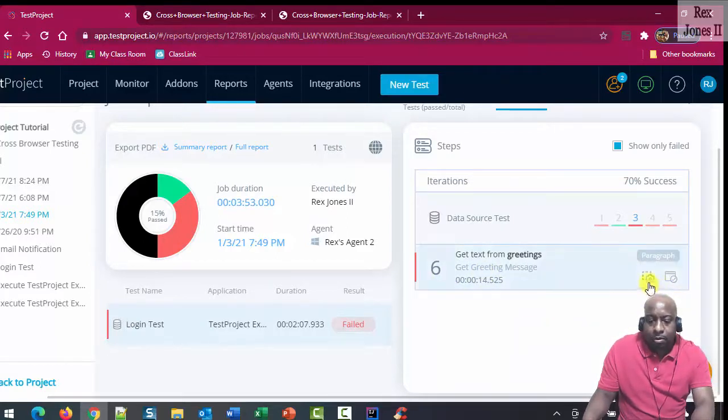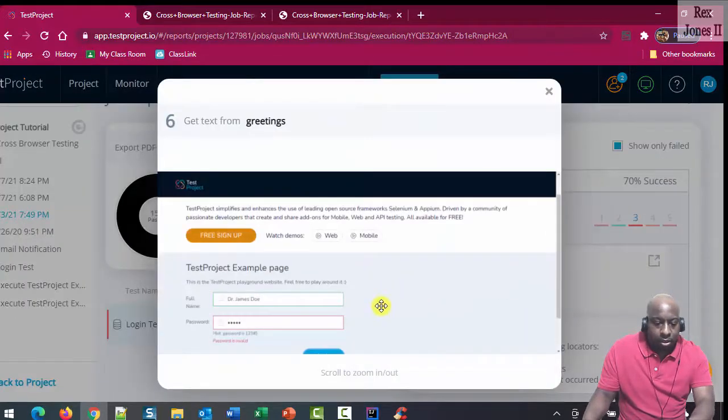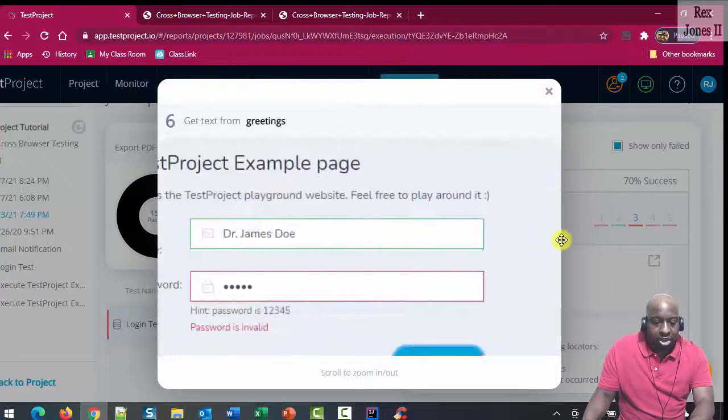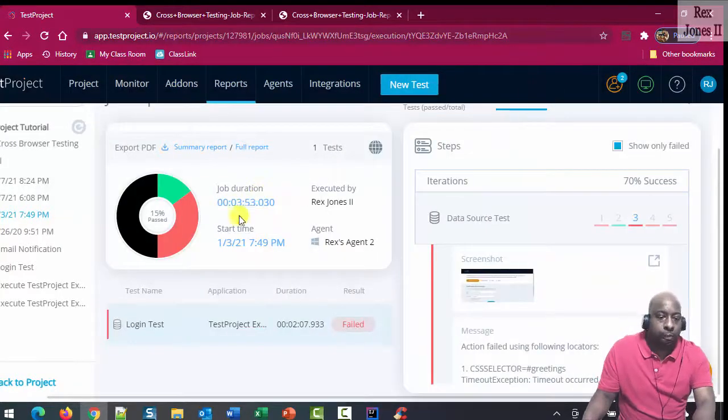See these 2 icons? The first icon shows it has screenshots, and second icon shows it has validations. Let's look at the screenshot and click the screenshot, make it a little bigger, and it shows the password was invalid. Now, we also have a way to look at the reports and export them, and all test reports come with an option to export.